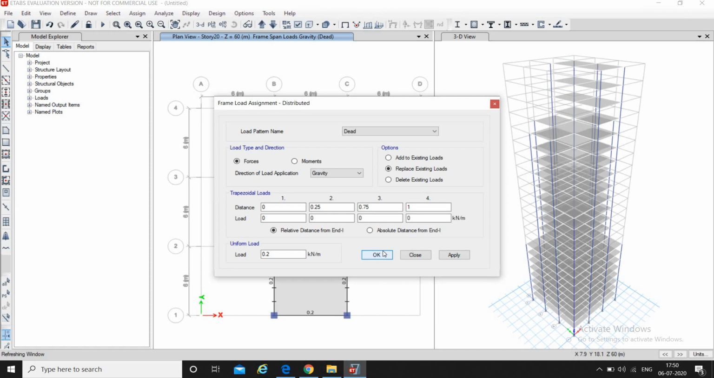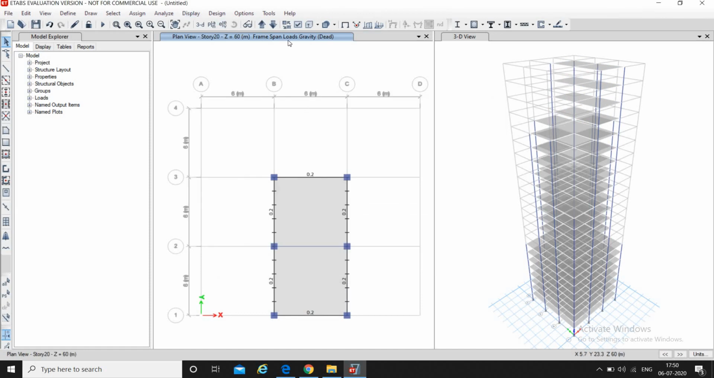Select the outer beams. Assign frame loads, distributed, 0.2. Assign frame loads and select distributed. Choose the option delete existing loads and click on apply.